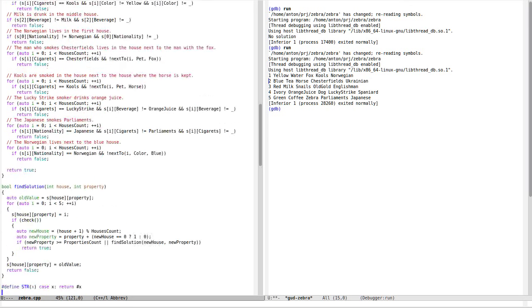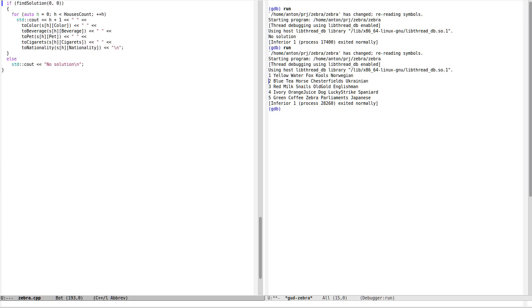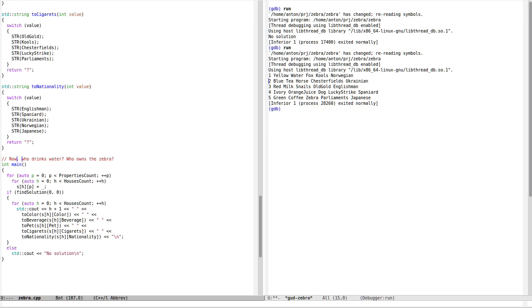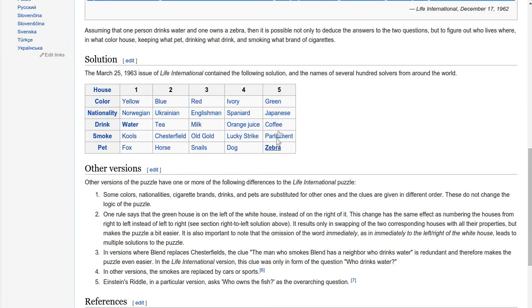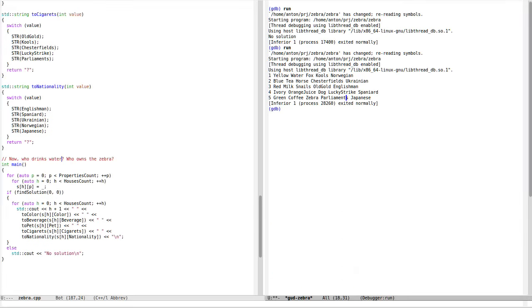So the question is, who drinks water, who owns the zebra? So water is Norwegian and zebra is Japanese. So let's check it out here, the answer. Zebra Japanese, water Norwegian. So we got the correct answer.